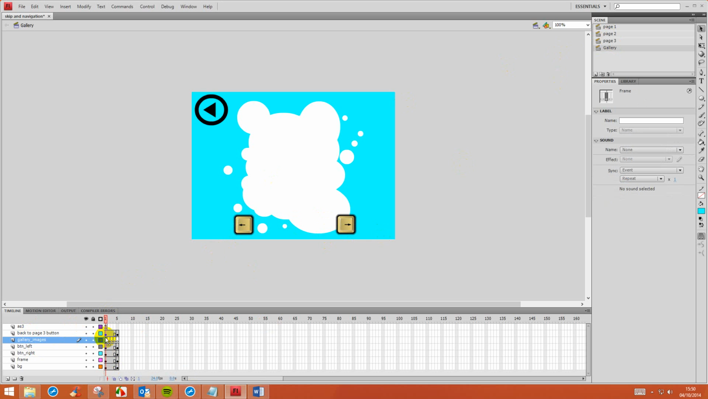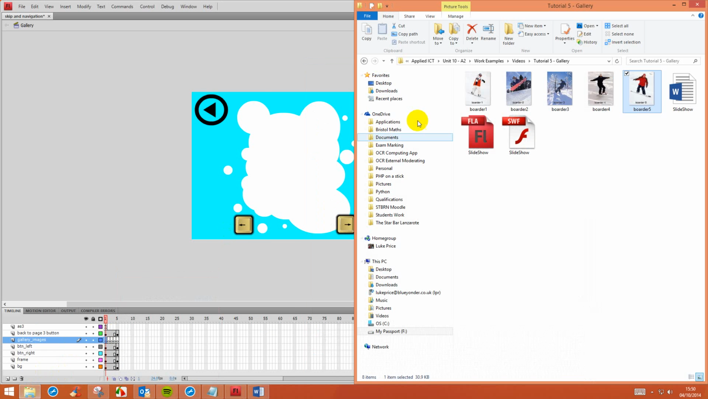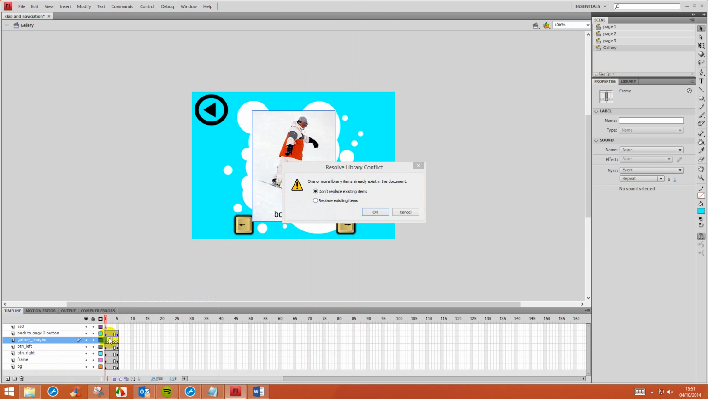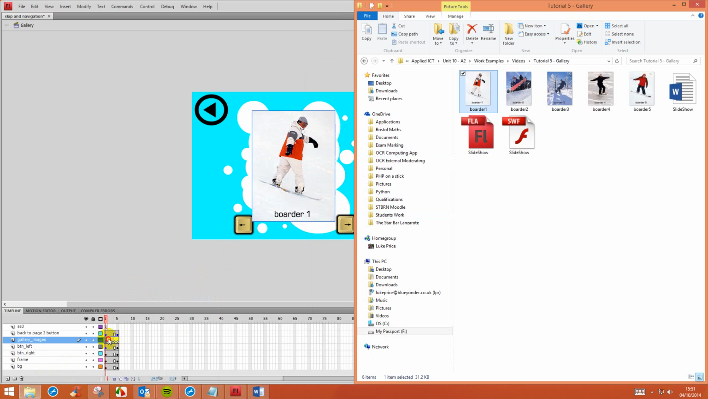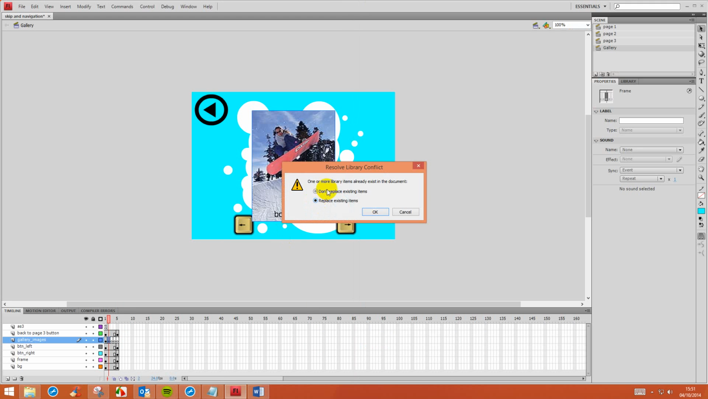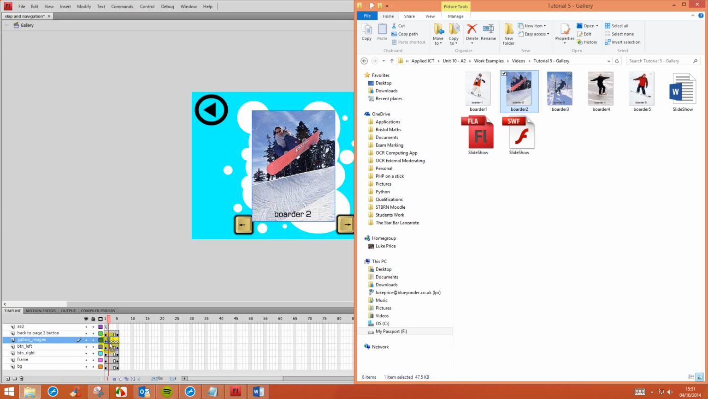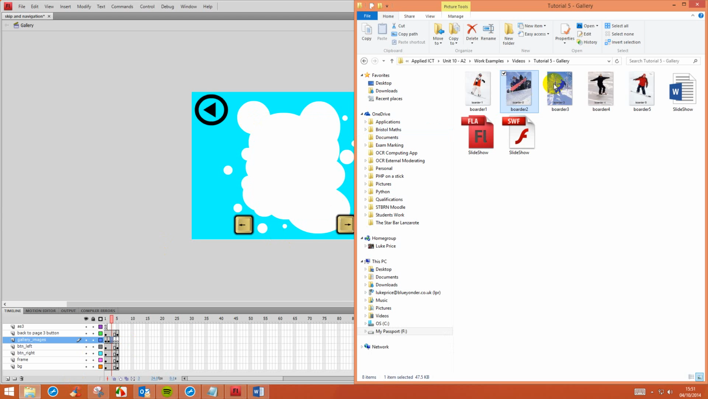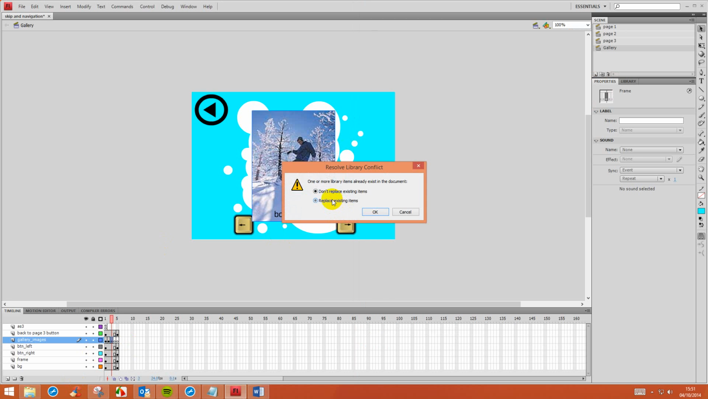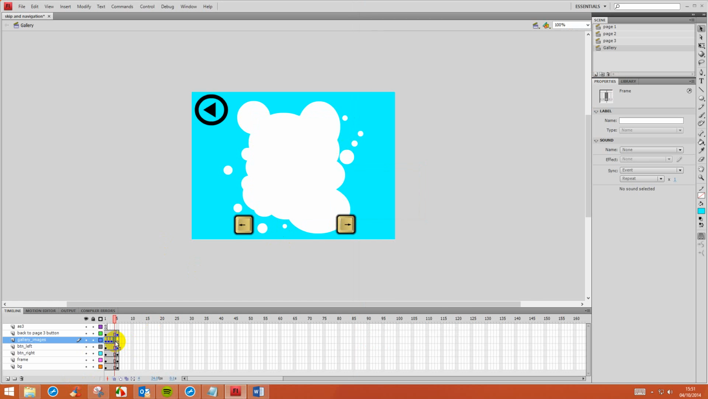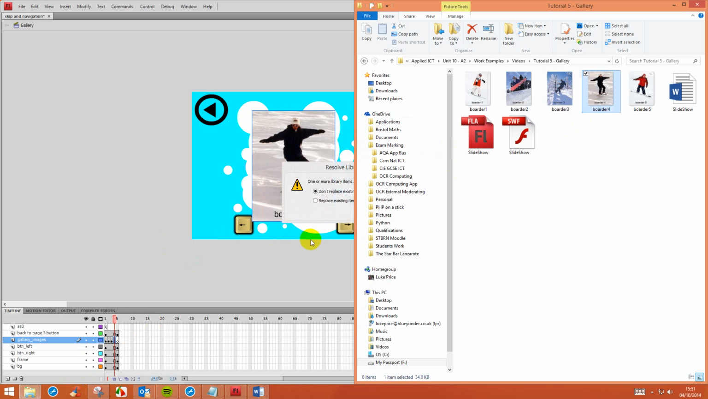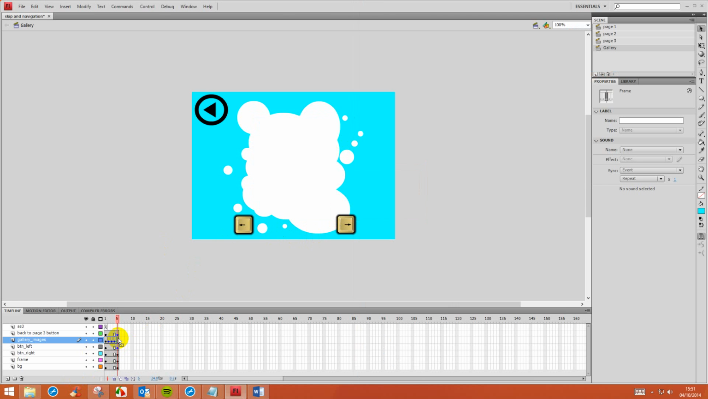So all I'm going to do is get my images that I want to have in my presentation, which in this case is here. So I'm going to drag them all. You won't get that message because I've practiced before. Make sure you go onto frame number 2, drag in the next one. Don't worry about that message, that's just because I've practiced before. Okay, and I'm going to bring in number 3, bring in number 4, and then bring in number 5.